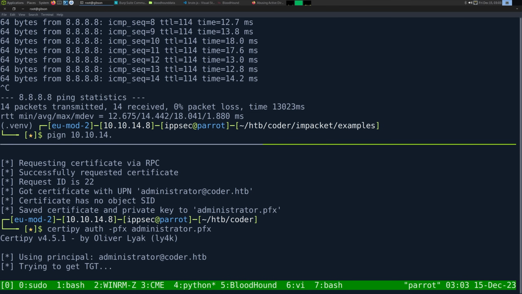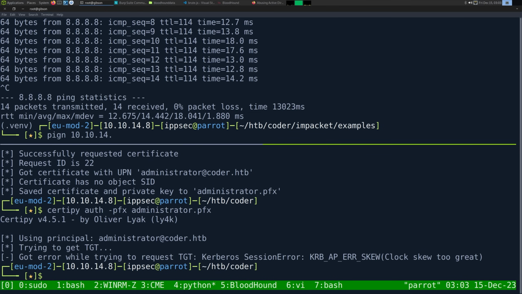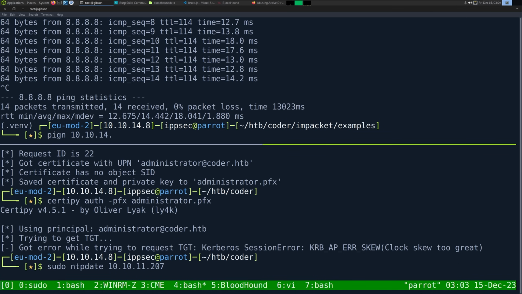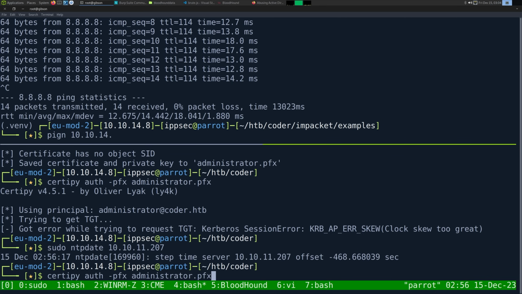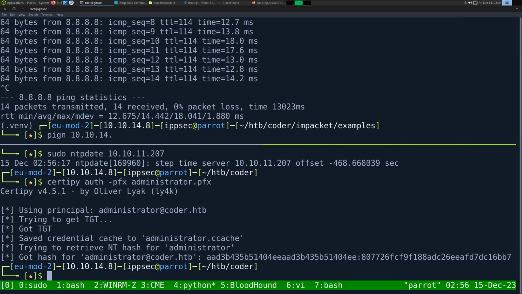principal name, trying to get TGT, clock skew, sudo ntpdate. I don't know why the clock keeps going off. I guess my VMware is setting my computer clock back to a time and this is syncing. It's just conflicting, right? So we do this and we have the hash for administrator. So this was a way to do it without having to jump through the hoop of using two different accounts, creating a machine account. Hopefully this is a lot easier, right?